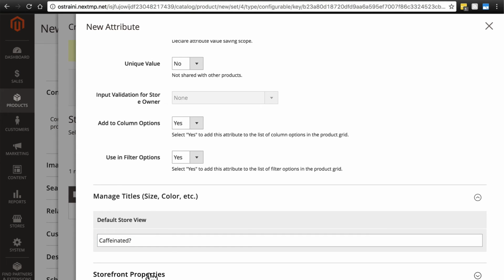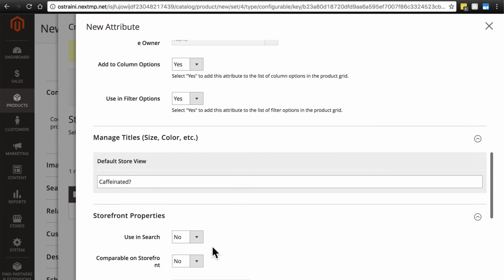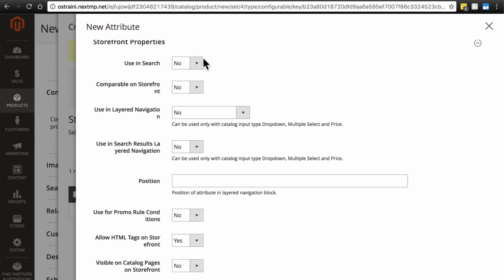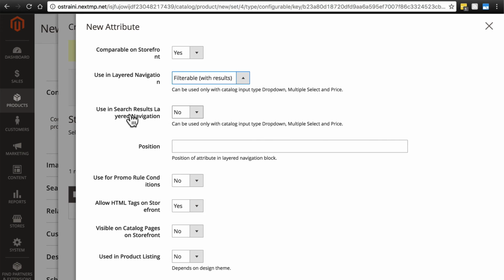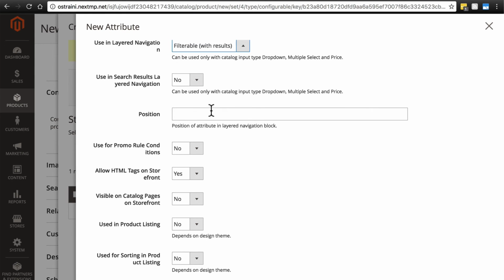And finally, we have storefront properties. I'm not going to worry about putting this in search, but we will make it comparable on the storefront. We will allow it to appear in layered navigation. So we'll do filterable with results so that it only shows up if there are some results that have this product with this attribute selectable. For using in search results, that may not be as important, so we'll just leave that as no. We'll let the system choose the position for this.